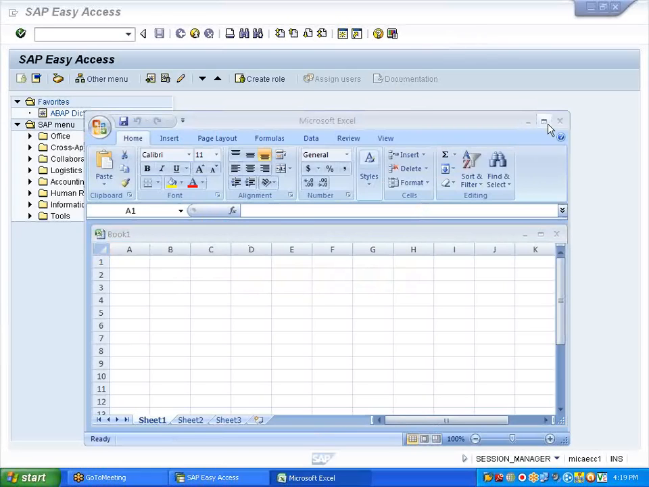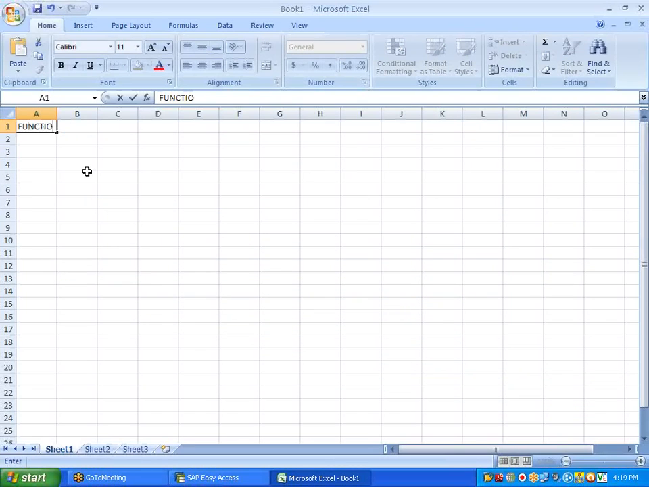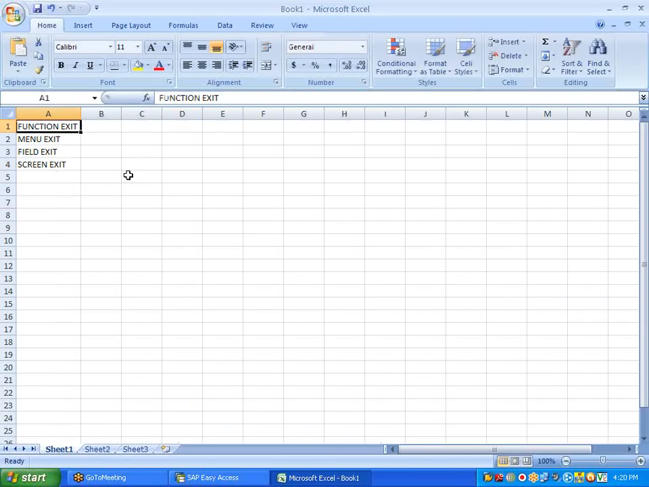The first kind of user exit is called function exit. The second kind of user exit is called menu exit. The third exit is called field exit. And the fourth exit is called screen exit. So in today's class, we will see all these kinds of exits. Now I will start with the function exit. Function exit is also called the function module exit.